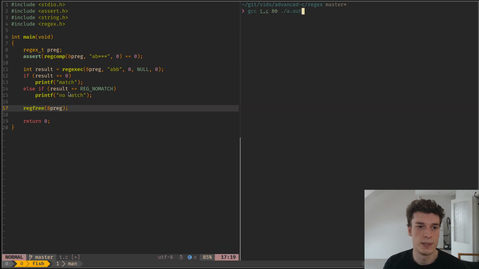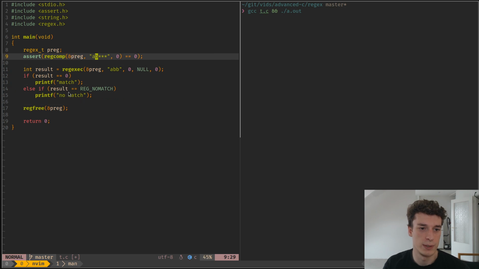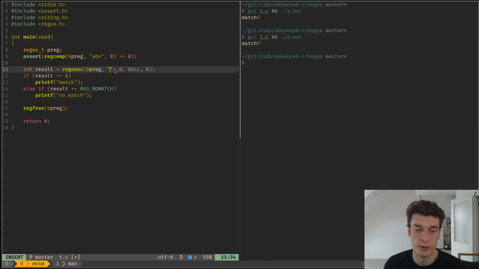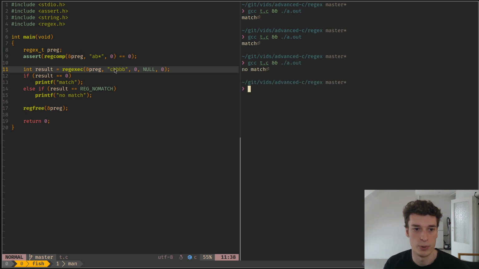So let's see this in action. Here you can see that I have the regular expression that matches one character A and then 0 or more character B. Then I have A, B, B, which should match. Let's see it in action, and indeed it matches. Now if I put 0 B's, it should still match. But if I put C and then a bunch of B, now it won't match. So yeah, about what you would expect.